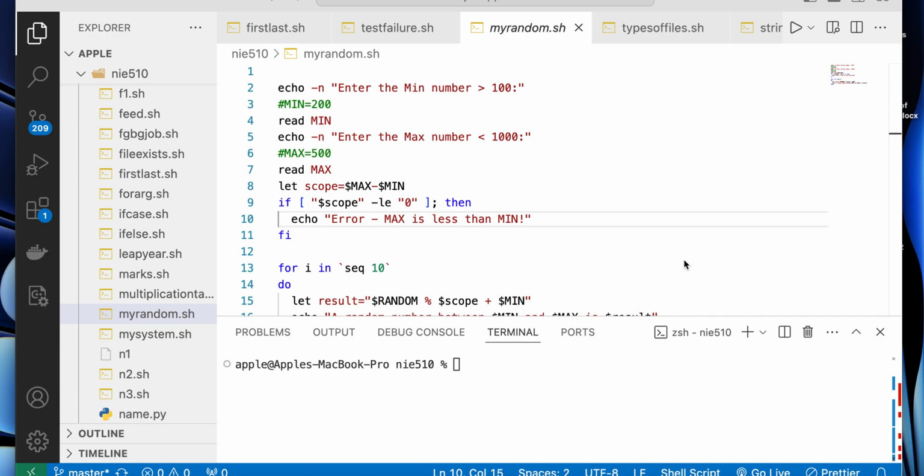Let's start with this new program on finding a random number between two numbers. So here it is. If you look at the read statement, I'm asking for two numbers, greater than 100 and less than 1000. So I get the number between 100 and 1000, and the difference between these two numbers is the scope, the divider, the number to which the modulus of a number needs to be found.